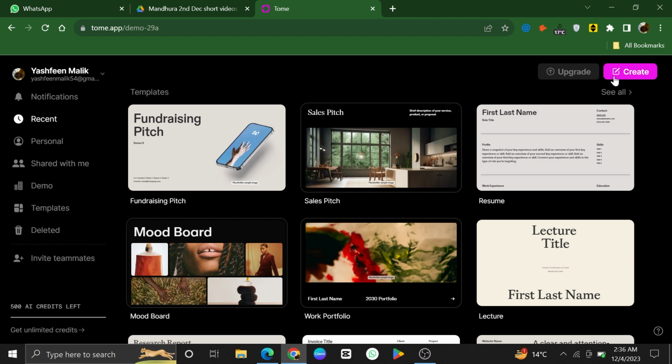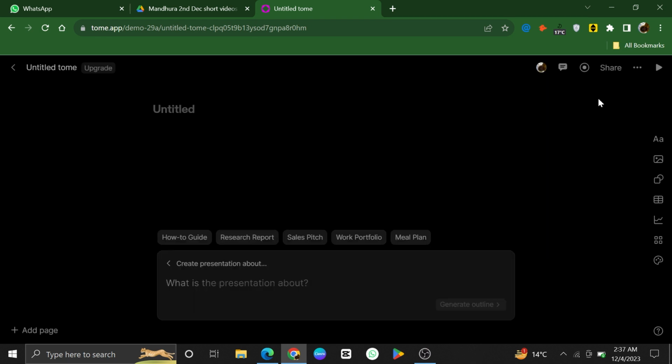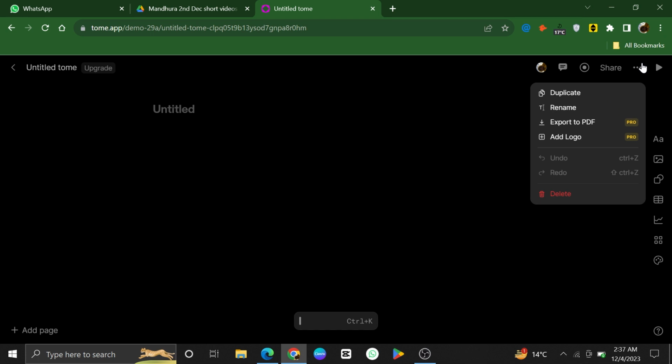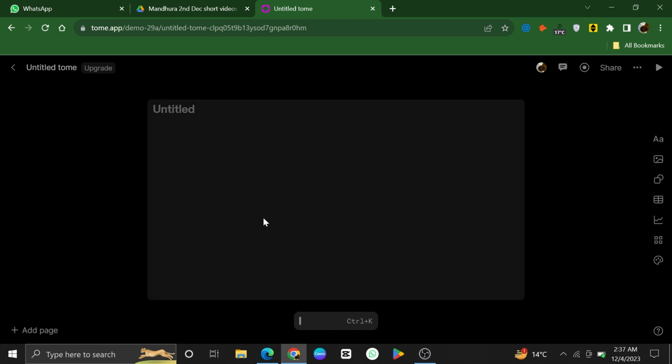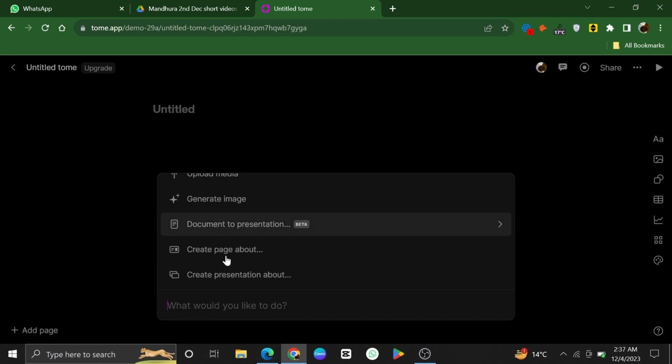Now, from here, click on the Create button from the top right corner. Then, choose to create with AI, of course. So now that you're able to create your presentation, it will also give you very useful options, such as you can either make your presentation by using a document. Simply add the document file and make a professional presentation out of it.